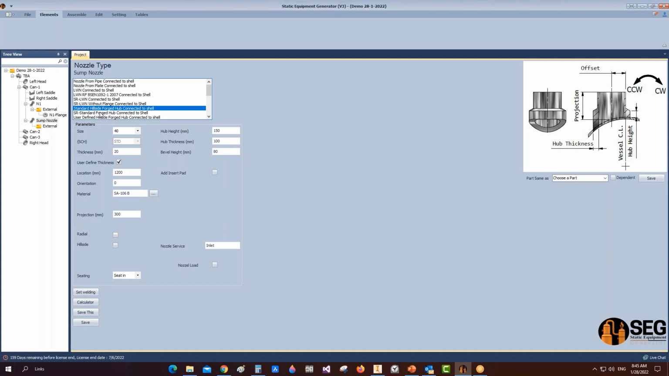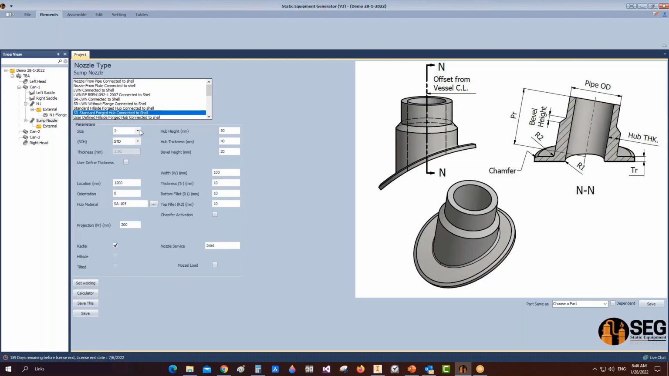But from here, sorry, so we need to make self-reinforcement. Sorry, let's select this type. So here, let's select 40 inches and make this 20. Define the hub dimensions. The bevel height, the width, let's make it 100, and the thickness, let's make it 20 millimeters. The fillets and so on.